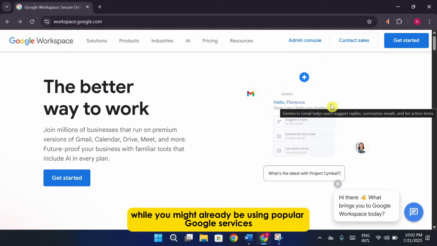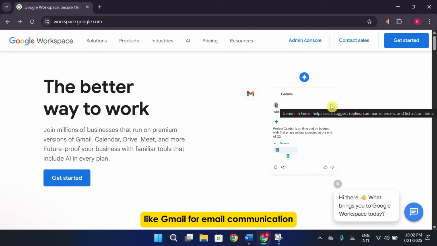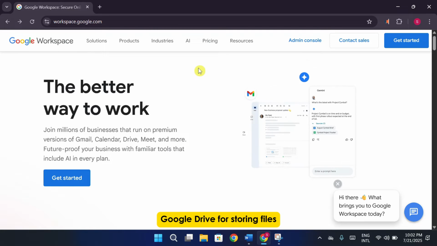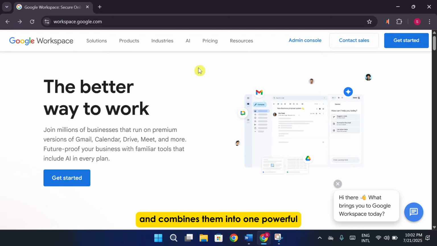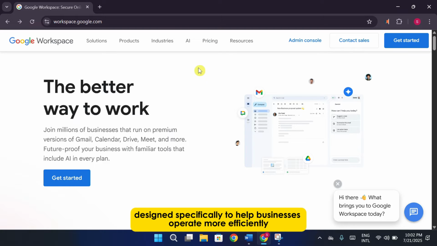While you might already be using popular Google services like Gmail for email communication, Google Drive for storing files, Google Meet for video conferencing, and Google Calendar for scheduling, Google Workspace takes these familiar tools and combines them into one powerful, integrated platform designed specifically to help businesses operate more efficiently.